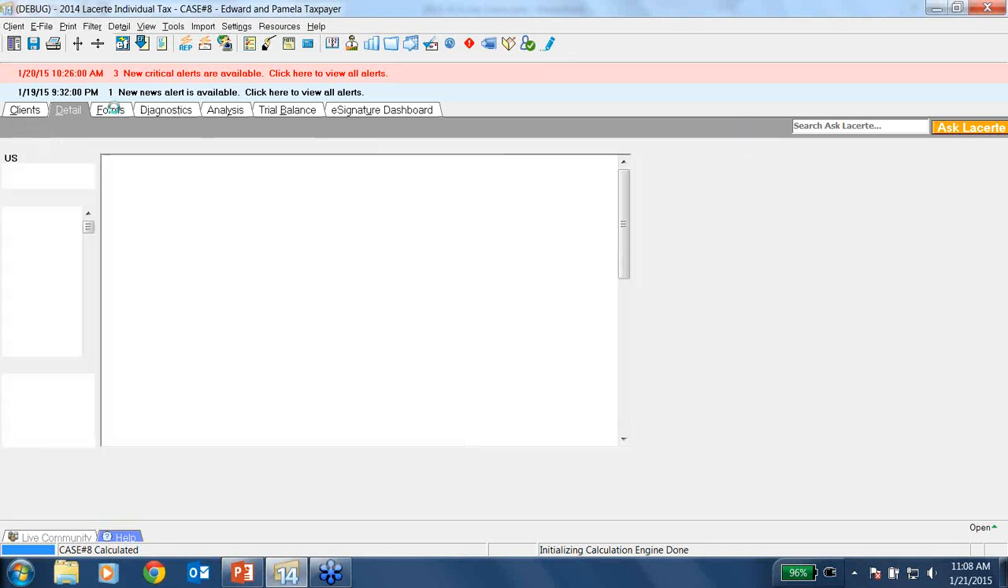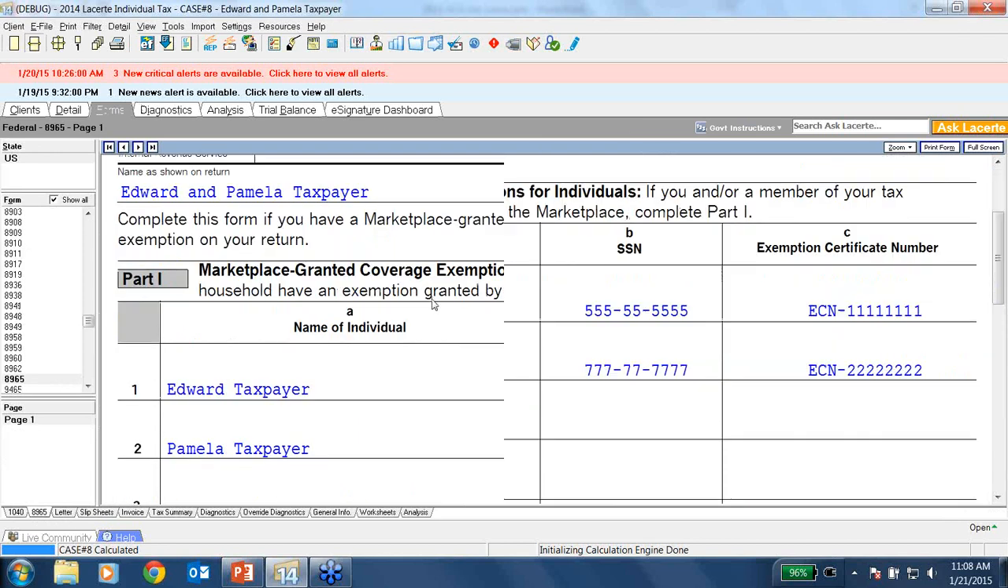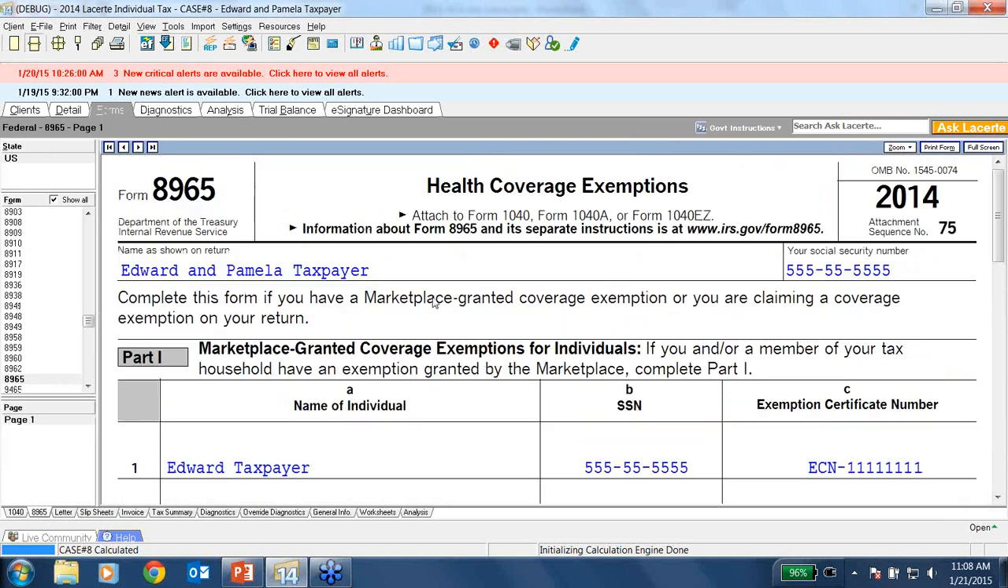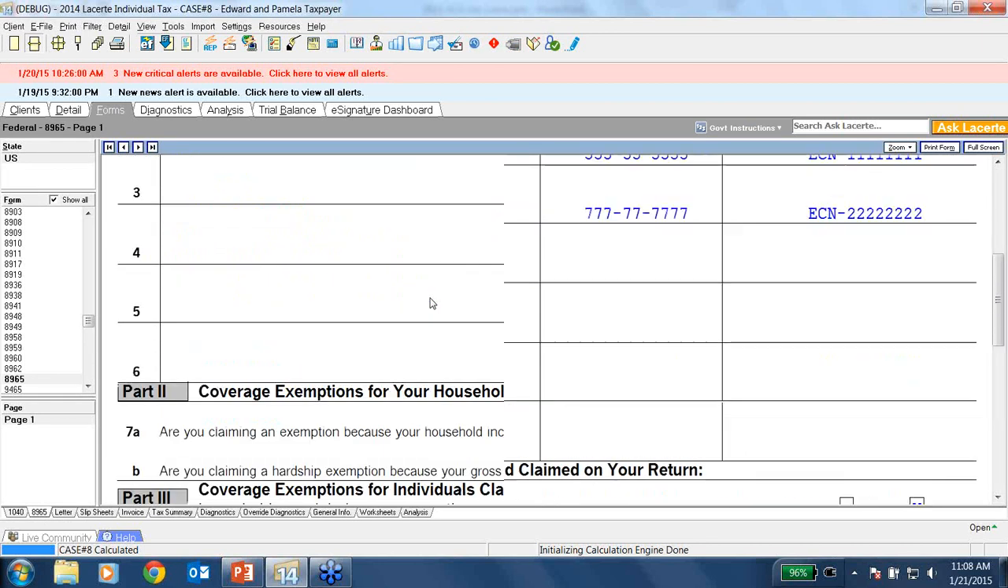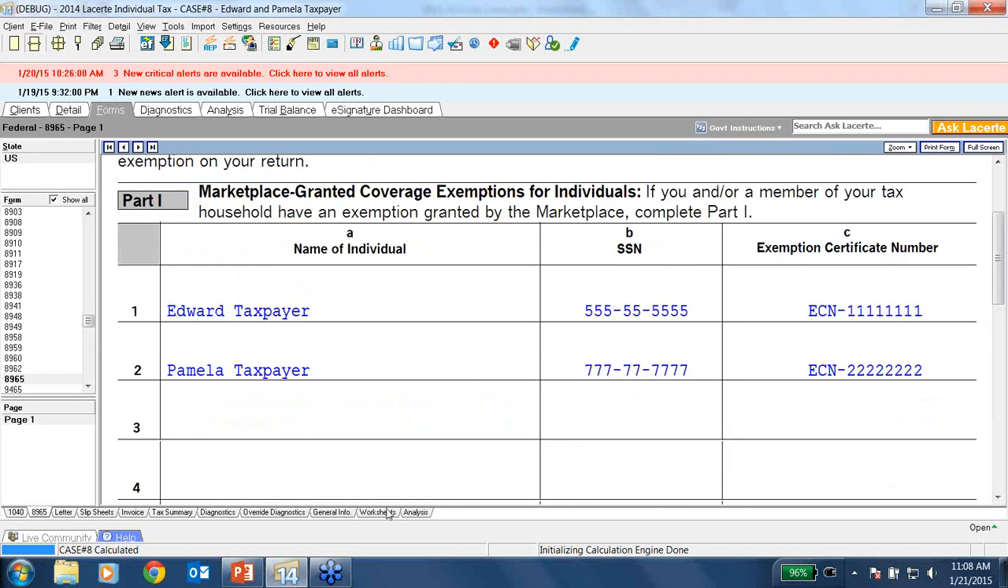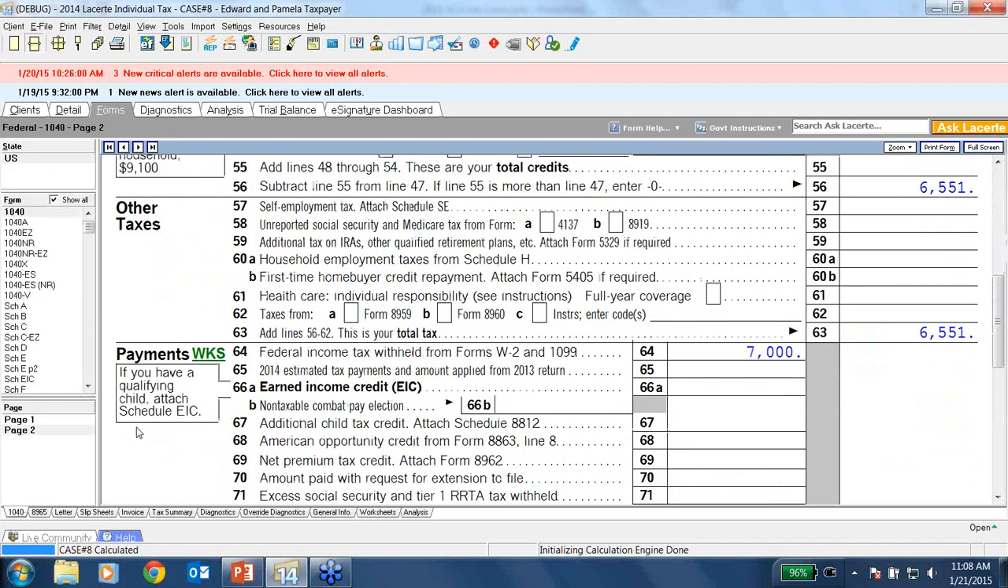So pretty straightforward. Click on Forms. We go to the 8965, and that's where we're going to report those exemptions in Part 1. And then we go to the worksheets, and there's no penalty worksheet. It would have been shut off here. Nothing comes in on line 61. No penalty since there were exemptions for the full year.